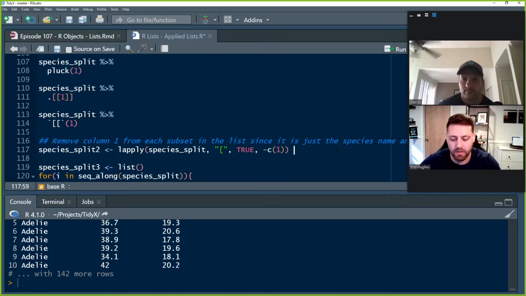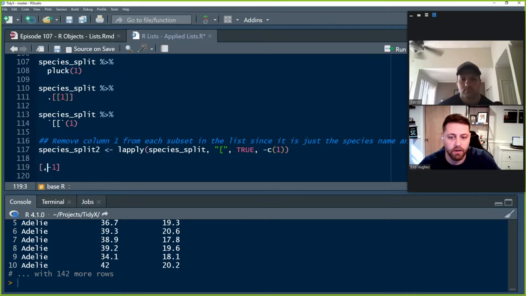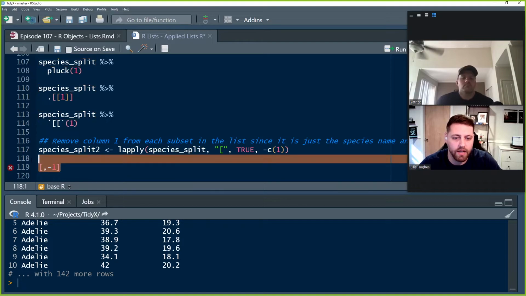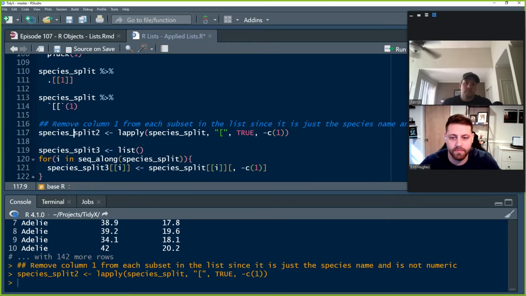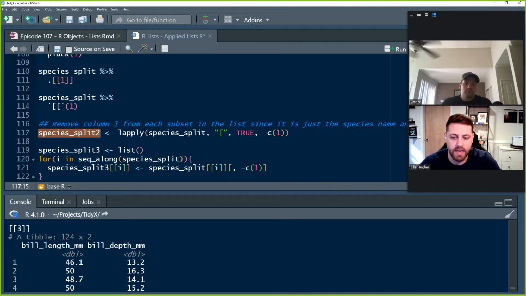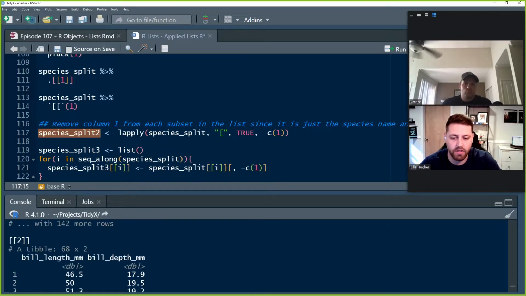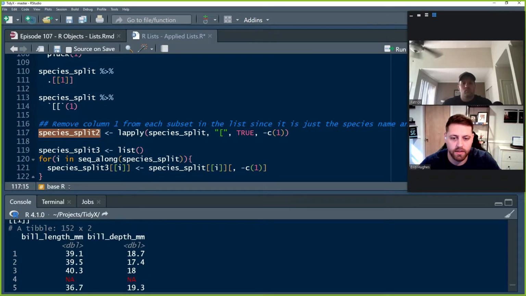because if you pass into a square brace, you're probably more familiar with seeing something like this. This means remove the first column, right? Because this is a negative index, which is saying remove it from my data set. So this is saying loop across every species split, and for each entry, keep all the rows but remove the first column. And there you go. As you can see, the species column is now removed from all our data sets.